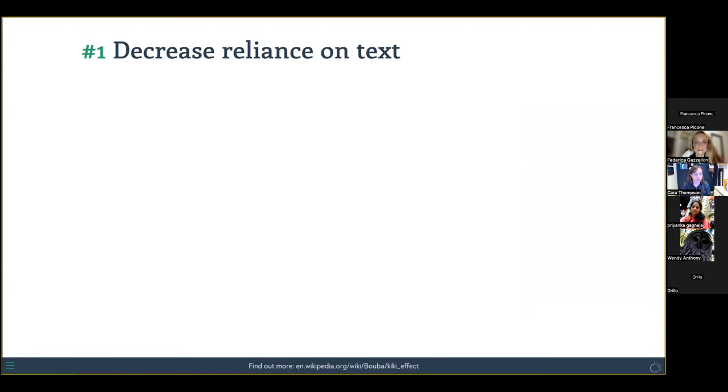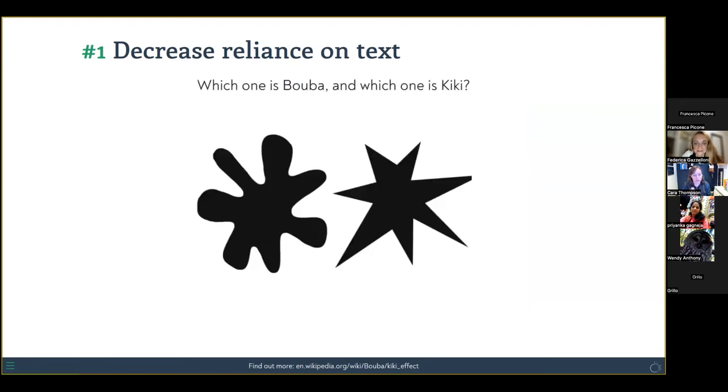And one of the ways that we can do this is to use the notion of color symbolism. So if I ask you, this is quite interesting actually, with an international crowd at this workshop, if I ask you which one is Buba and which one is Kiki, let's say we've got A here and B here. So is Buba A or is Buba B? You tell me in the chat.